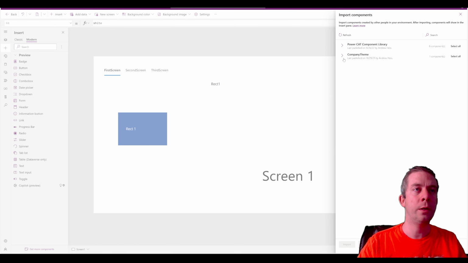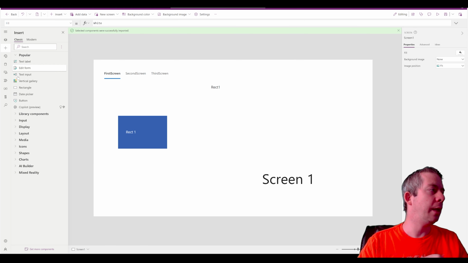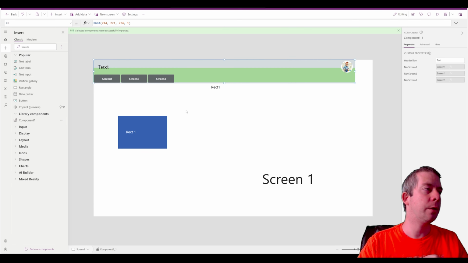Now here's my old one. Here's my company theme, my component 1. I never renamed it. We're going to import that. All right, so I've imported that. Go to classic, library components. I have my component here.